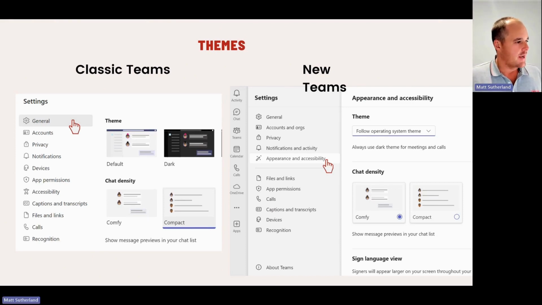There's a couple of little aesthetic changes that you can make as well. So the classic Teams, you could change some themes and you've got the chat density settings there. Whereas now in the new Teams, you can have it follow the operating system theme. So you can make your changes. They're slightly different, but it allows you a bit more control or less configuration needed if you've already done that within your Windows environment there.